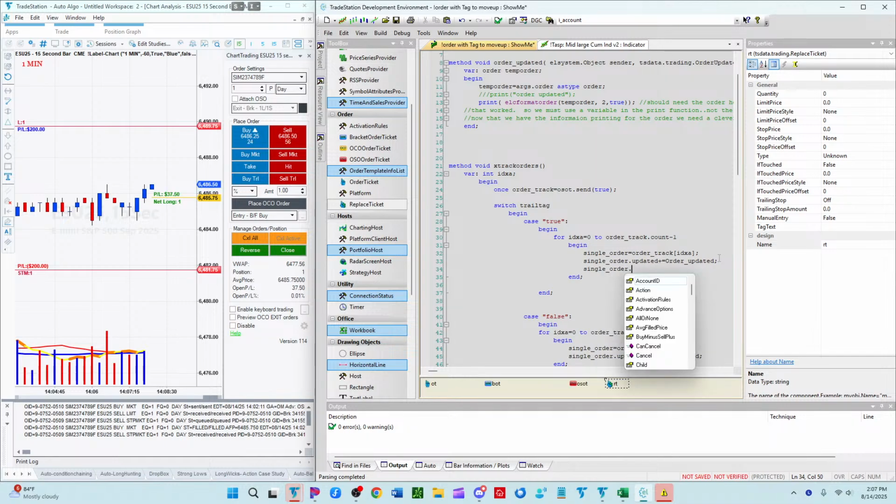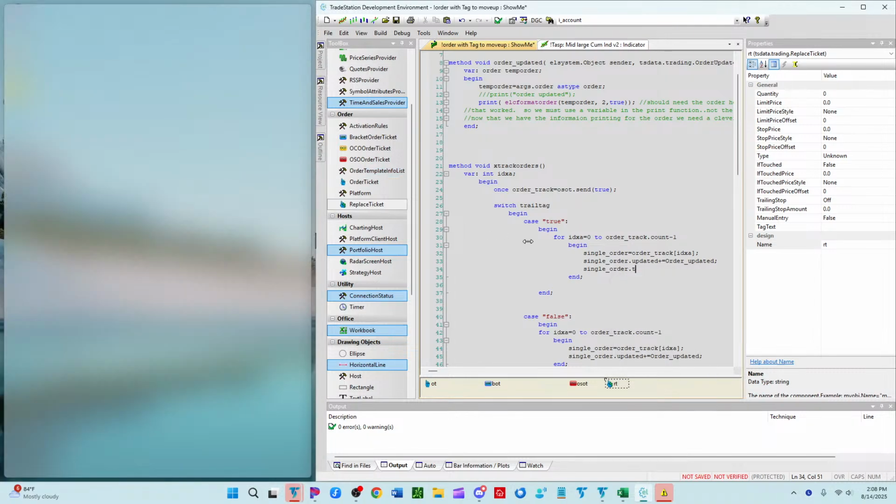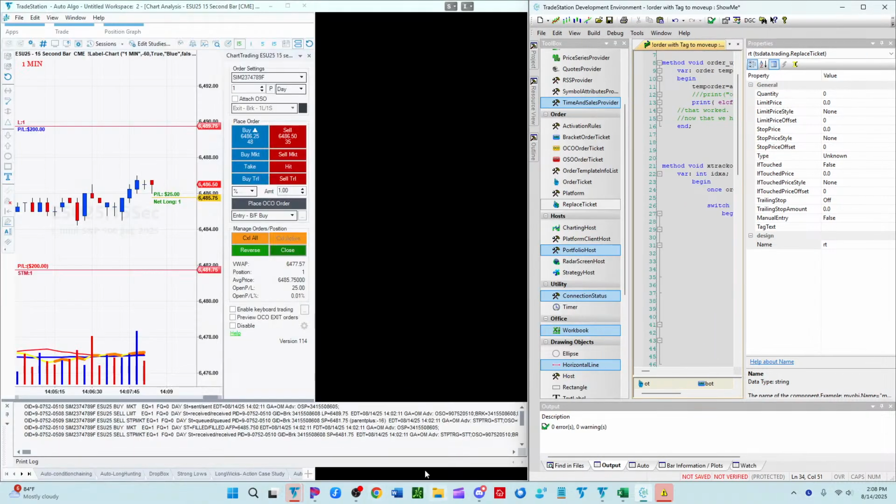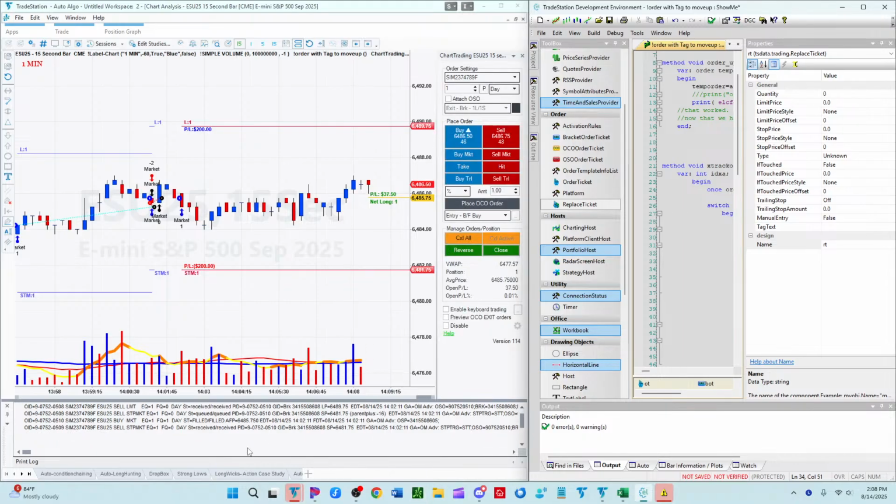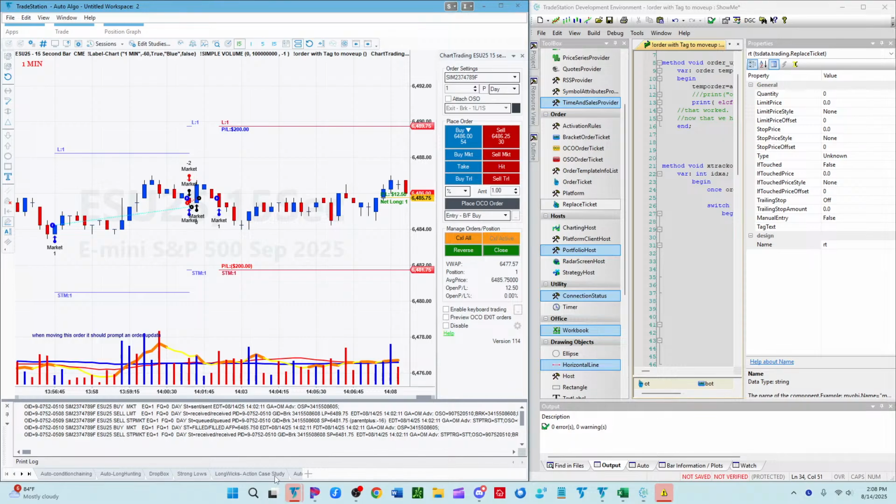So single order dot. That's right. That's what I thought. We don't have a tag for orders. Now I could change the order name. But as I understand, in talking with some of the senior programmers and the tech support with TradeStation, they were saying that if you change the name for the orders, then that will affect how well the system is able to manage the orders. So let me show you here.